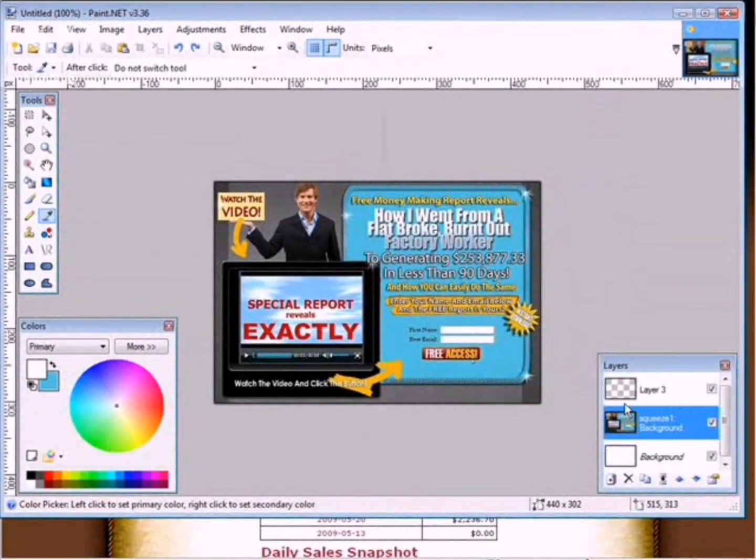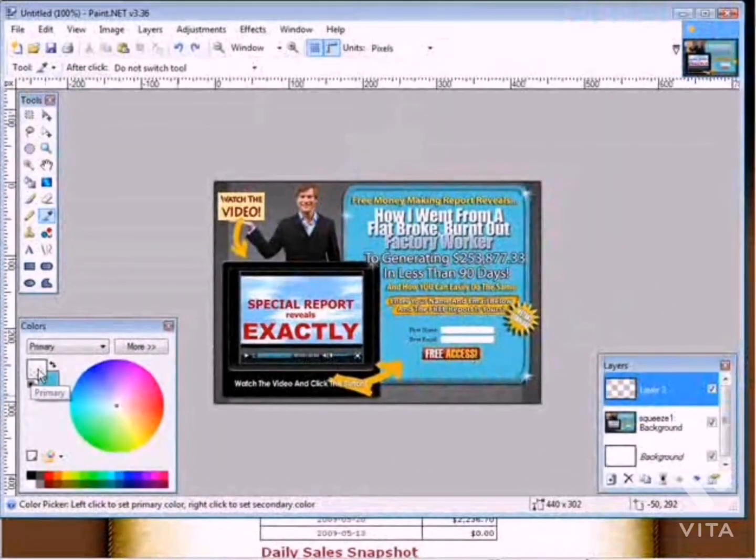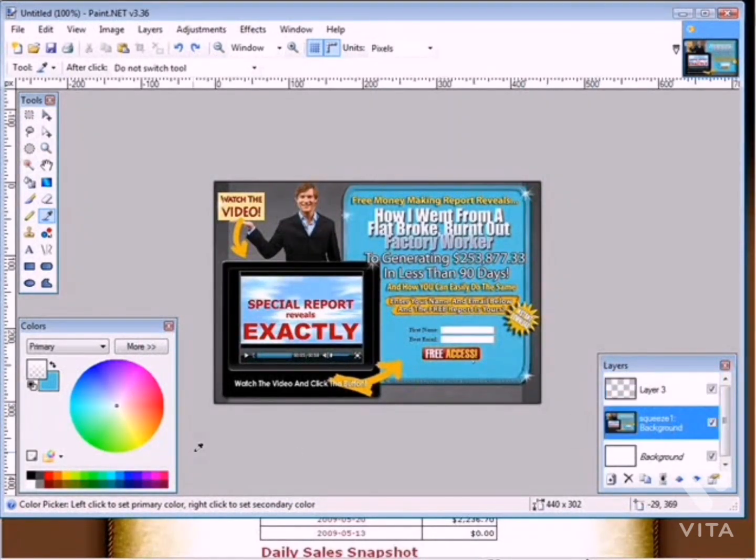Now, if we didn't select that layer, if we were on this layer, and we choose here, you'll see that it chose an opaque color there. So that's why we do that. So let's go back, and let's just switch. This just switches back between the two. We now have our color set.